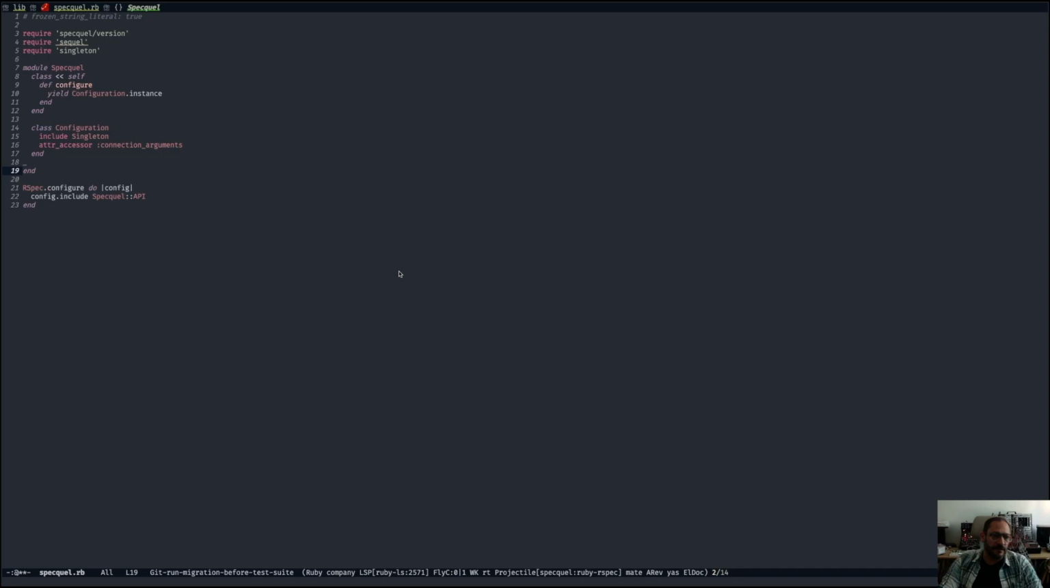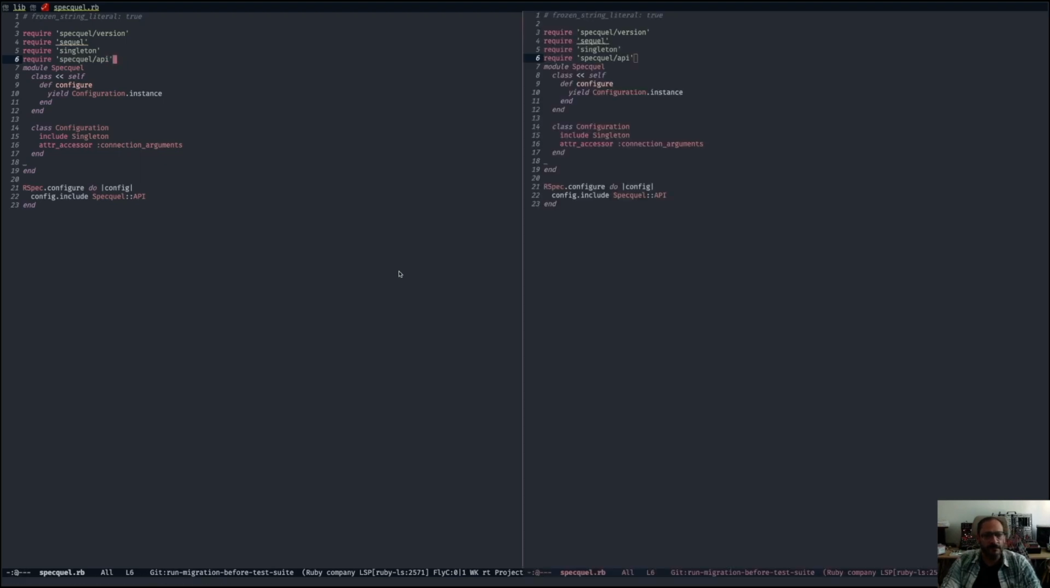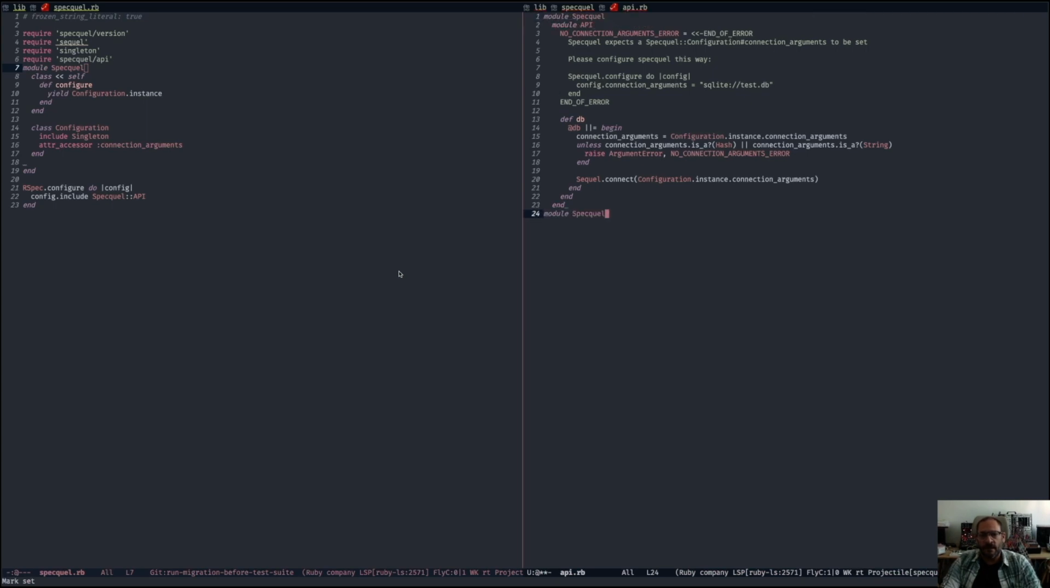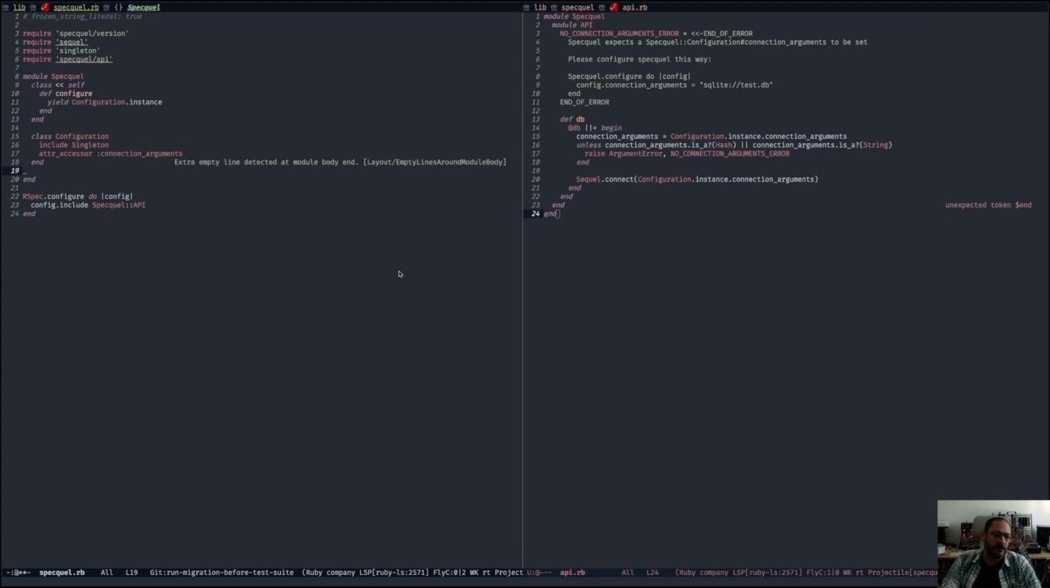And okay, let's cut this and require specquel, and that's going to live under the api.rb file. Specquel api.rb, confirm. Now I need to wrap this into the main namespace. Nope, there you go. And our configuration, is our configuration gonna live here for now?